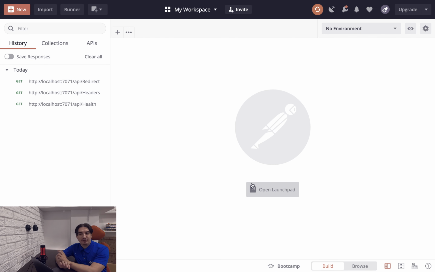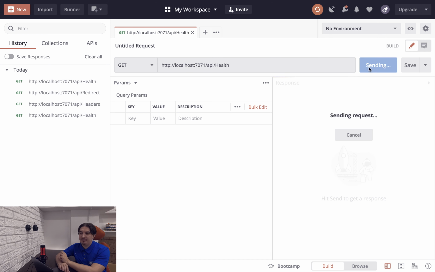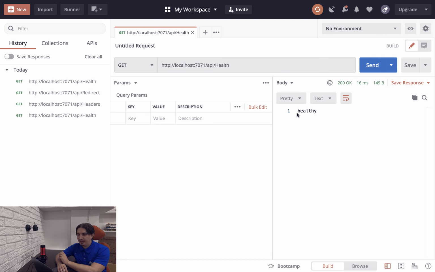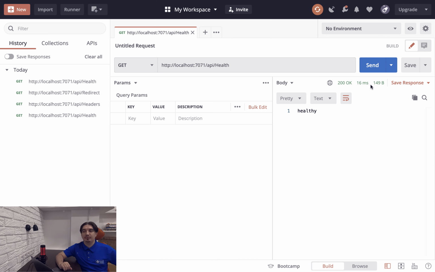I have those Azure functions up and running on my localhost, and here I have Postman, so let's start with the health endpoint. I will send this request to my localhost, I have healthy, and as you can see, the execution time was only 16 milliseconds. That's also very important because if you have this health endpoint or keep-alive endpoint, you also want to make it in a way that it will respond as fast as possible.